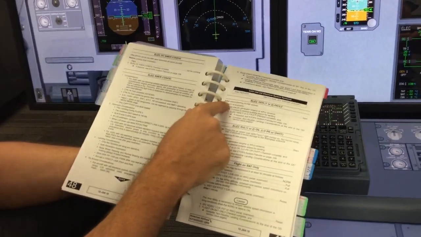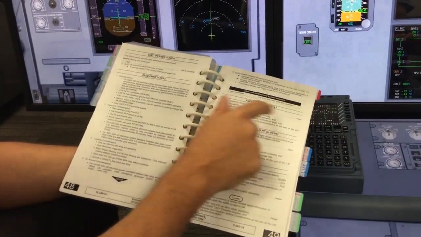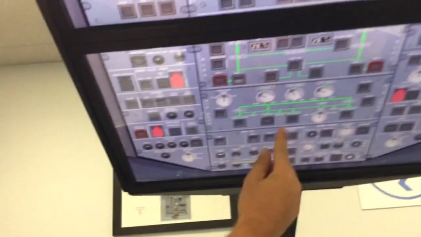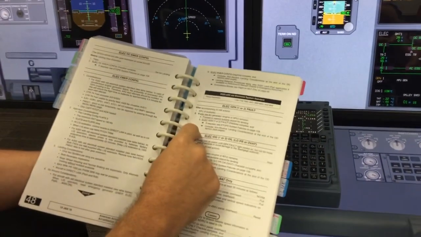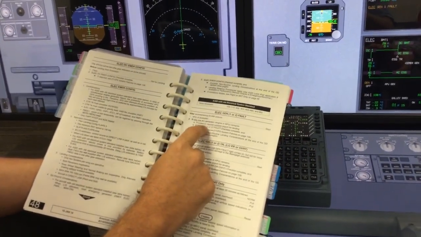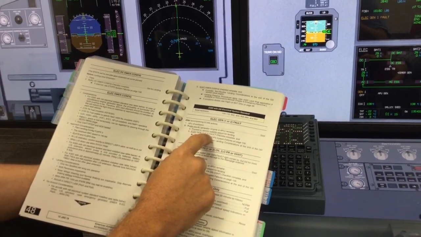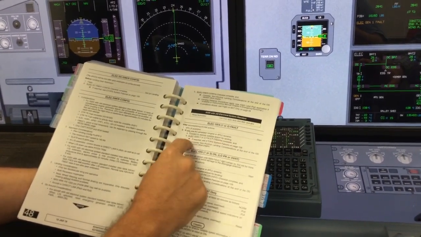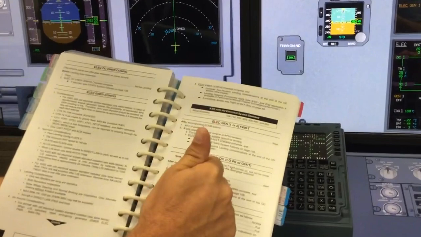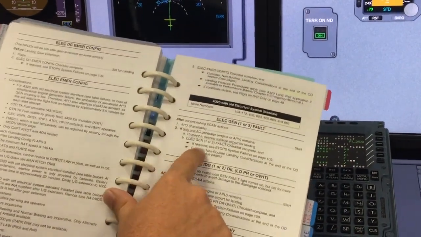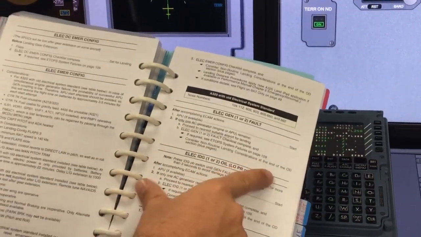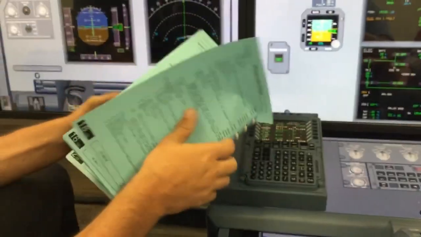So electric Gen 1 fault: after accomplishing ECAM, APU if available, start. So I notionally start the APU so we can get that second generator up and running. If only 1 AC generator, engine, or APU remains, proceed to the nearest suitable airport. Electric Gen 1 or 2 fault checklist complete. And if required, see ETOPS. We're not ETOPS. We're not down to 1 generator, so we're checklist complete. And consider non-routine landing considerations at the end of the OD section. So that's an important one to remember. That's blue page 19.